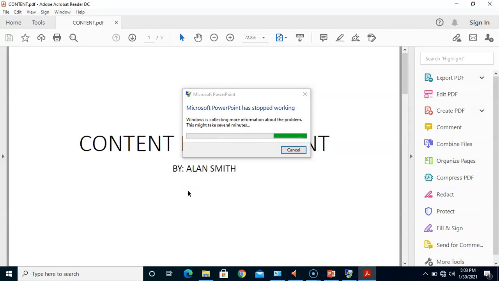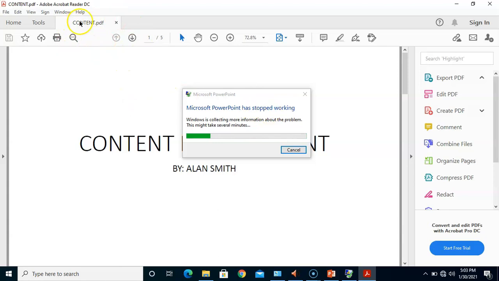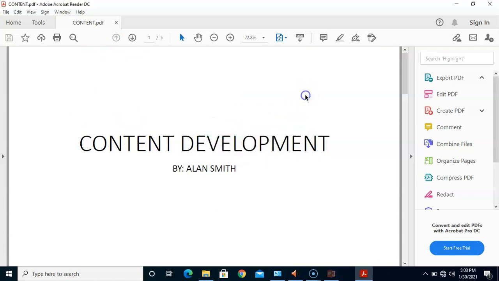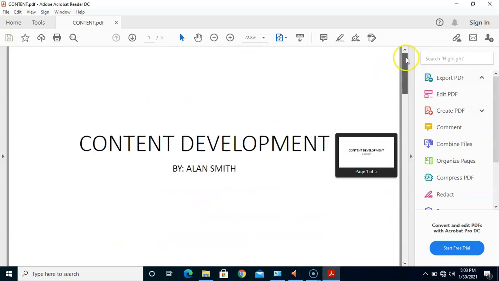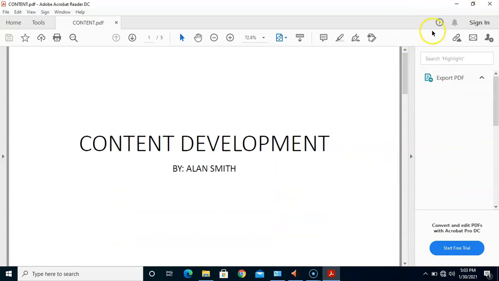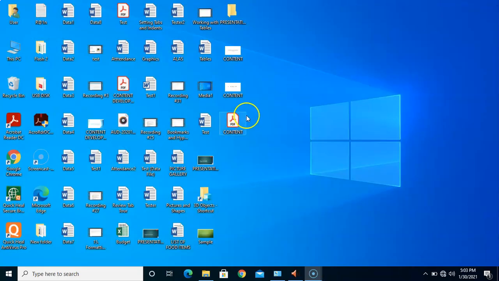So you can see, my application has stopped working because this just loaded the PDF that we just created. Do you understand that? So I'm going to close this. As you can see now, this is the PDF. So you can give this out now to people, send it to people. This is a presentation. Do you understand that? So that's that on that. So I can close it now. This is the PDF that we just saved.